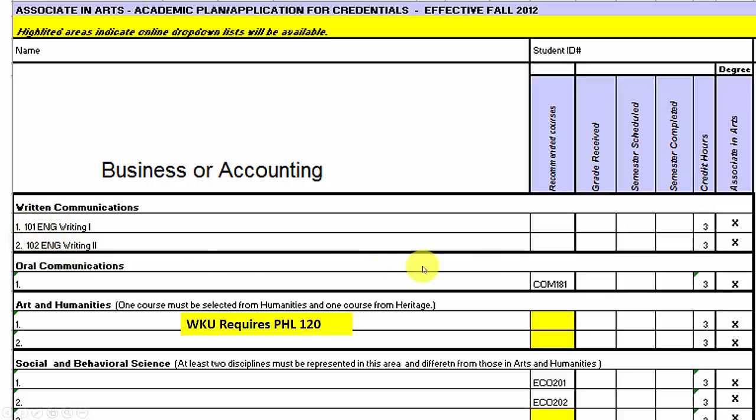Under oral communications, if you're going to go to most schools, they are going to require you to take COM 181, so that's one I would take if I were you. And for art and humanities, you're going to need one class in humanities and one class in heritage or history, which is the same thing. If you're going to go to Western, the humanities class that's required is PHL 120.